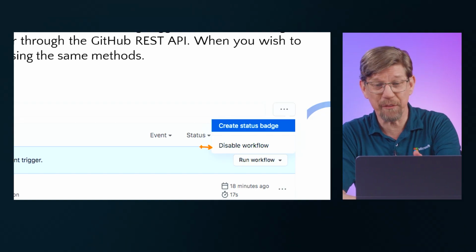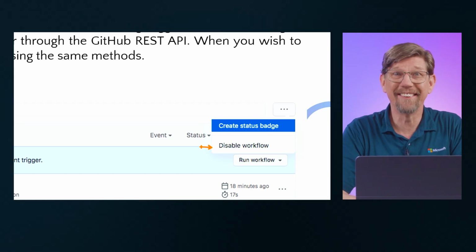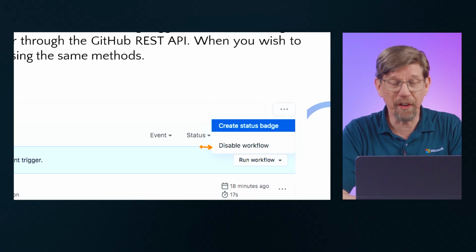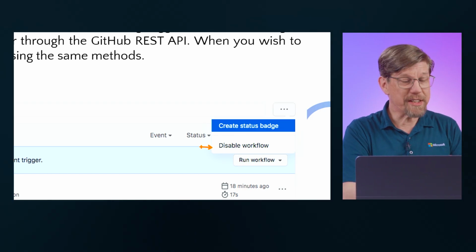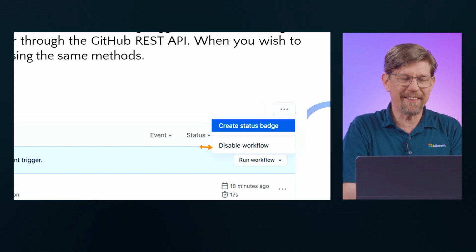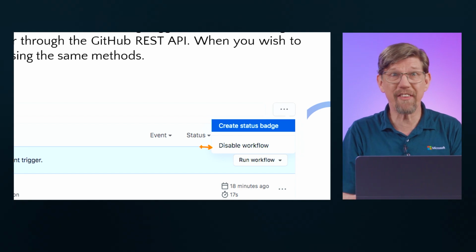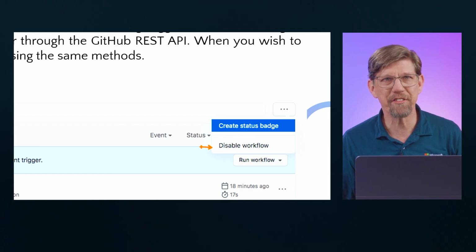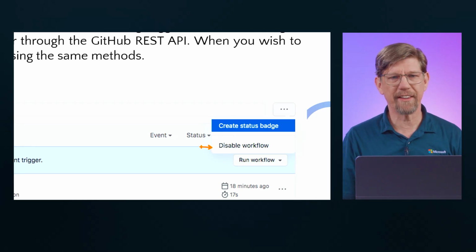What you don't see in there is delete. You're not deleting the workflow. Your workflow is a file in your repository. So as long as you have xyz.yaml sitting in the .github/workflows directory, as long as it's there, you're going to have a workflow. If you want to delete it, go to the file, delete the file itself.